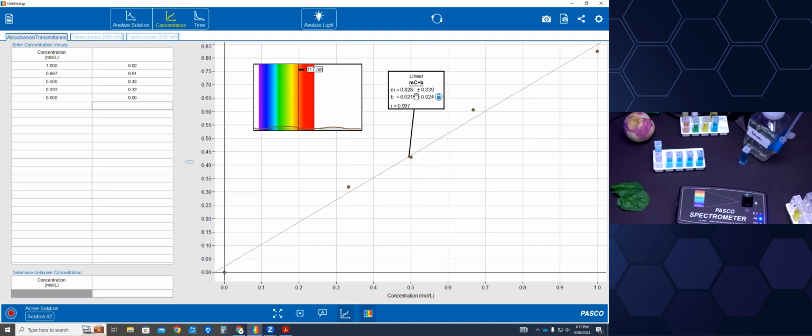My R value is very close to +1 because as concentration increases, so does absorbance. My slope M is 0.828. My y-intercept B is very close to 0. That means it's almost going exactly through the origin. This is definitely a good linear relationship. So I can use this calibration curve of known concentrations of blue food coloring, or if you're doing copper 2 nitrate, same thing, just put the molarities in, to figure out the concentration of this unknown solution.